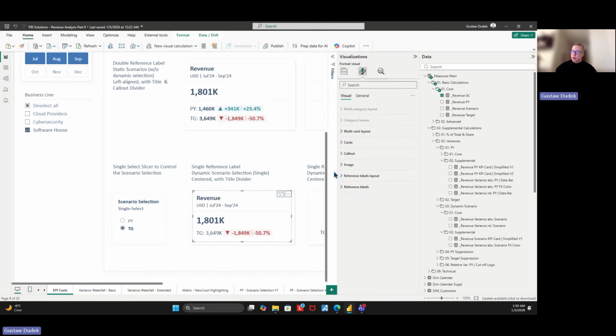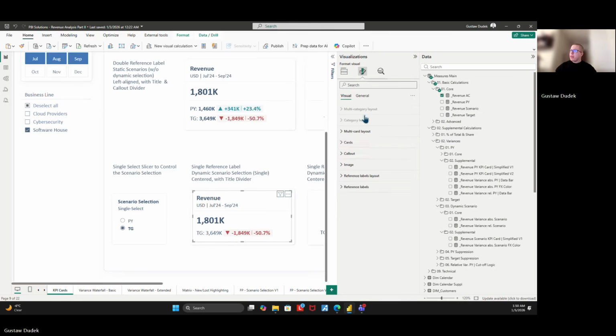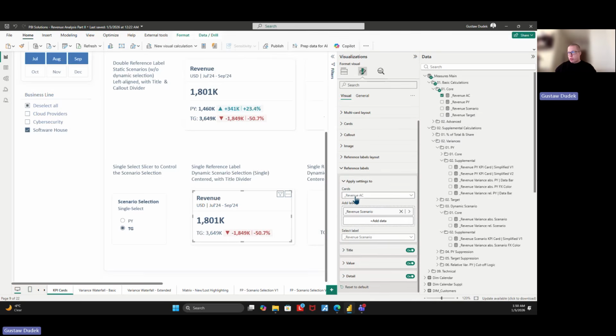So as mentioned, the callout value will stay the same. So we can just apply our main metric as the value. In our KPI card, we only have one main metric, which is the actuals. So this is just placed as the value here. As we have it already applied, we can go now to the reference labels. For our card, which contains the revenue actuals, we just have to bring one additional comparative scenario metric, which is in that case called the revenue scenario. So we can just add it as an add label field. So let's quickly check how this particular measure looks.